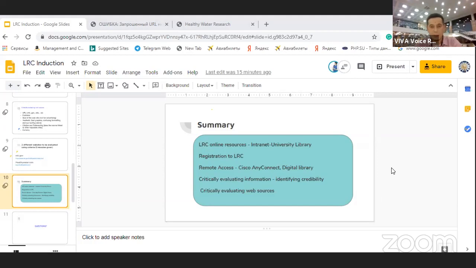Regarding remote access, I will suggest you install Cisco AnyConnect. In order to install Cisco AnyConnect, you need to go to the link proxy.wiut.uz, and then click read more, and there will be options to install, whether it is for your Windows or your cell phone. You need to choose one option, and then you should install Cisco AnyConnect, and this software will help you use our subscriber databases from home.